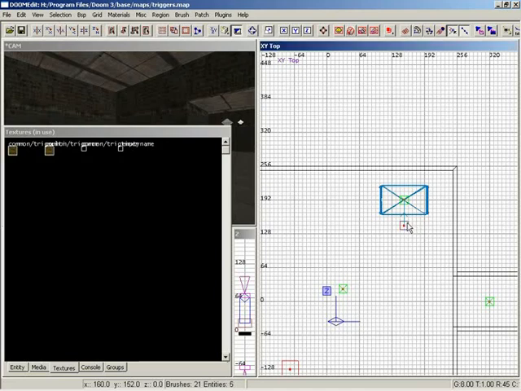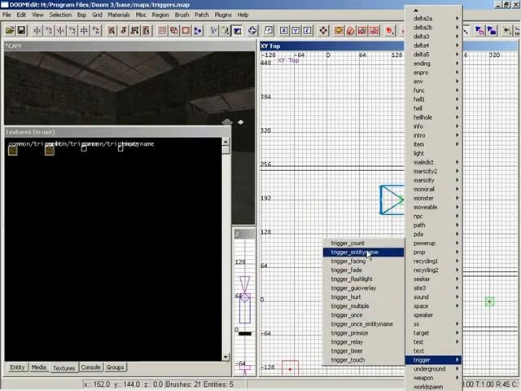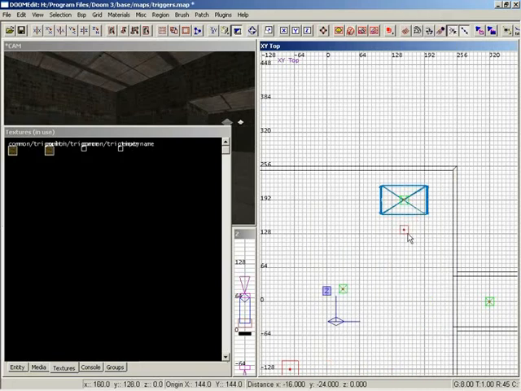So let's call up the timer real quick and add one into the level. Right click, add trigger, count. And again, the count itself is never touched or anything, so its actual size is irrelevant. And to go along with that now, let's add a trigger multiple. So do the standard drag out of a volume, make it about that high.